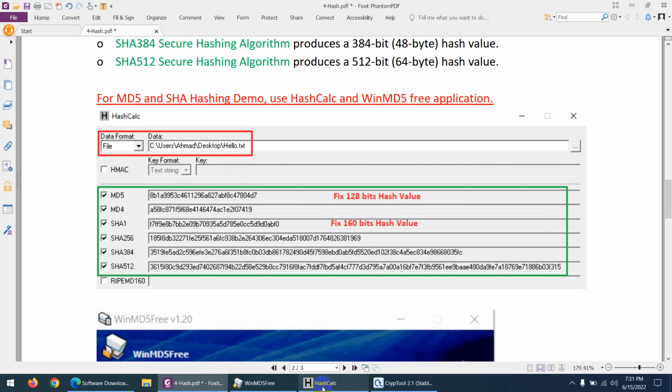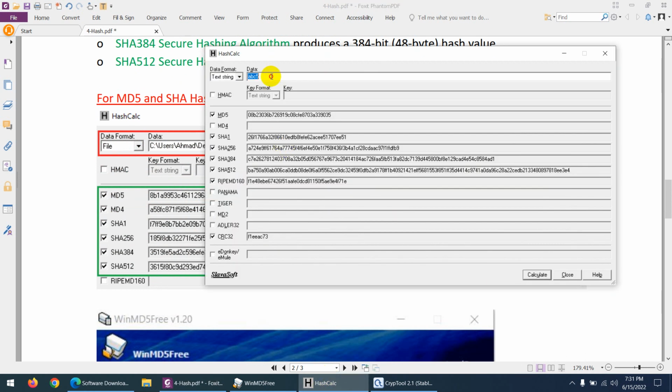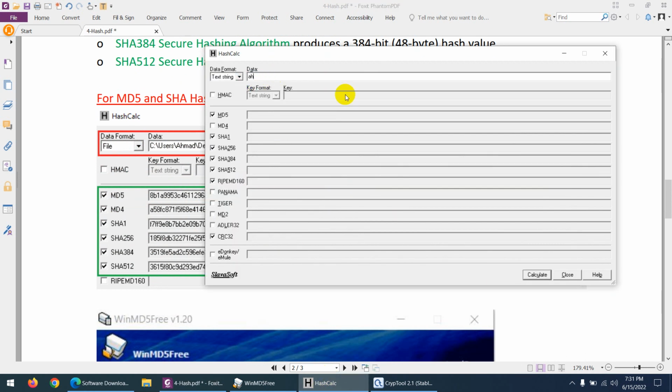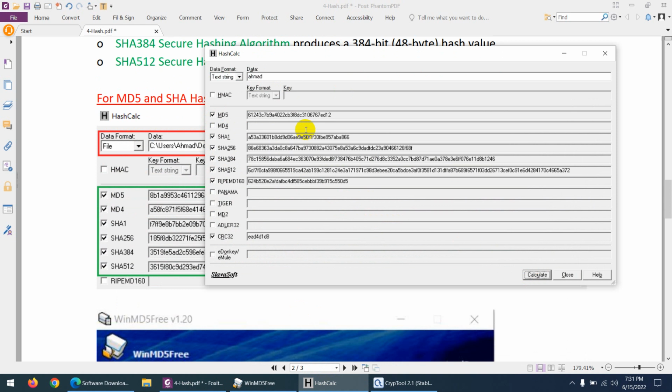Now let me show you here. So if I go there, I can give it a file, suppose Ahmad, and I want MD5, SHA, these ones, leave out MD4, and calculate. So calculate. You can see for Ahmad, the output hash value is this one, which you can compare.